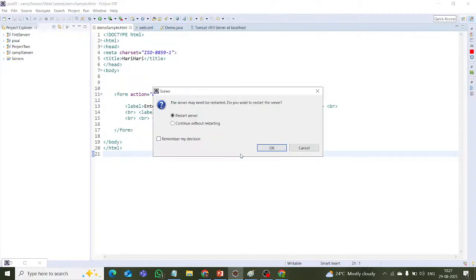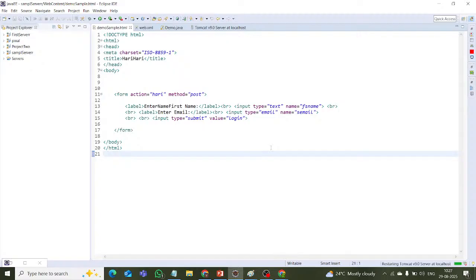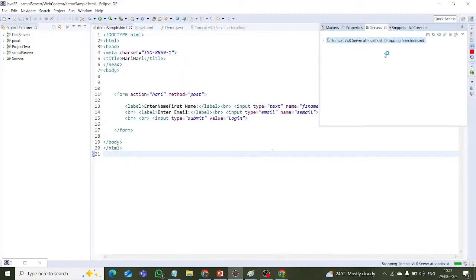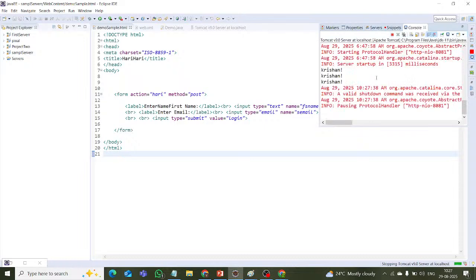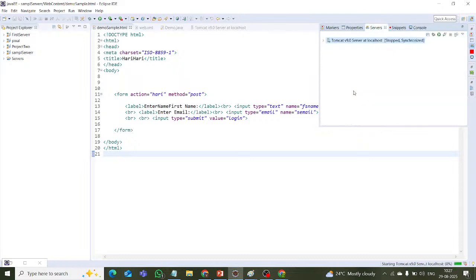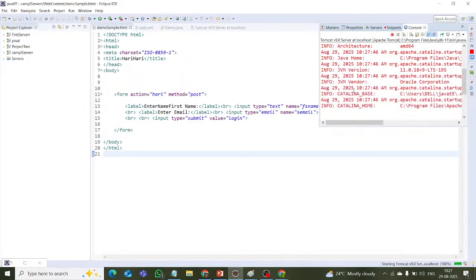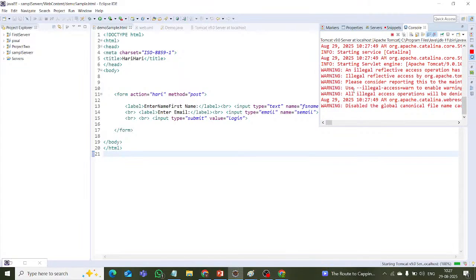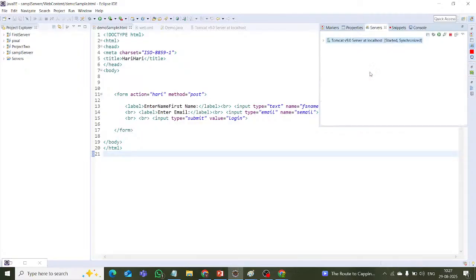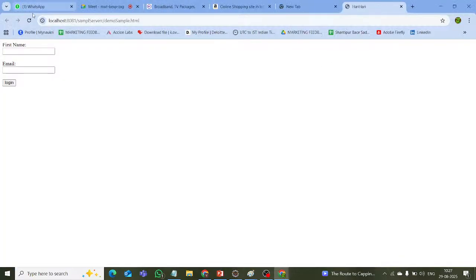Then it will deploy. It is asking whether to restart the server, otherwise continue without restarting. I will check this radio button, restart the server, then hit OK. Then deployment will happen here in the server. Deployment happening. Okay, this is all about deployment. Then it will take us to the web browser. See, it took us to Chrome.